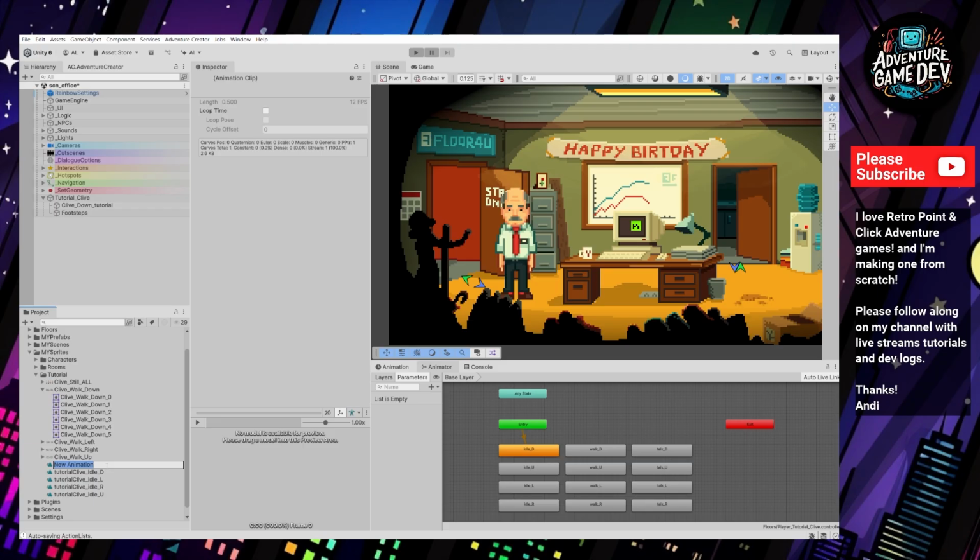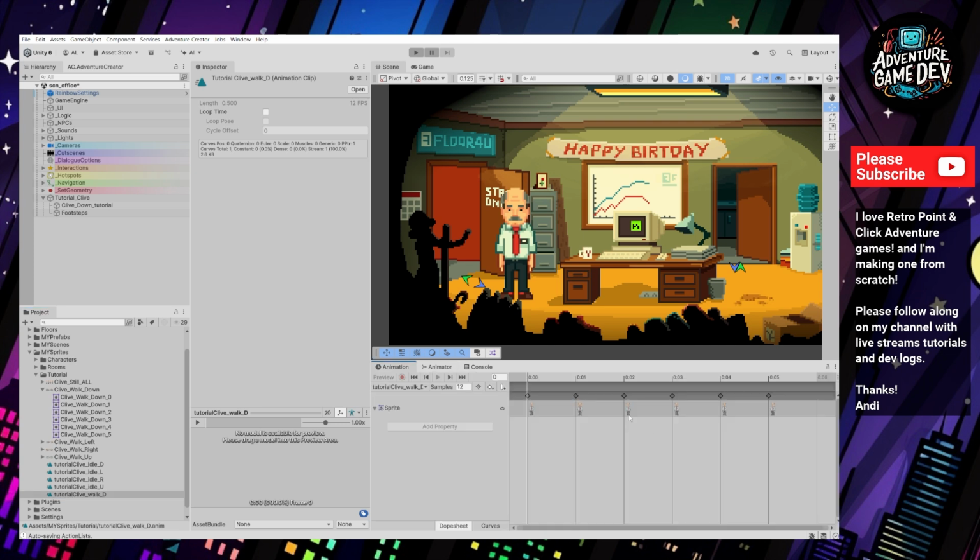So I've copied in the words tutorial Clive to my clipboard, so I can just do that. And this is underscore walk underscore D for down. So this clip now will have all of those sprites in. If I select that and go to animation, you'll see here on the timeline that there's actually all of those frames laid out on the timeline already. We'll get into that in a moment. So we just want to do the same for the other ones.